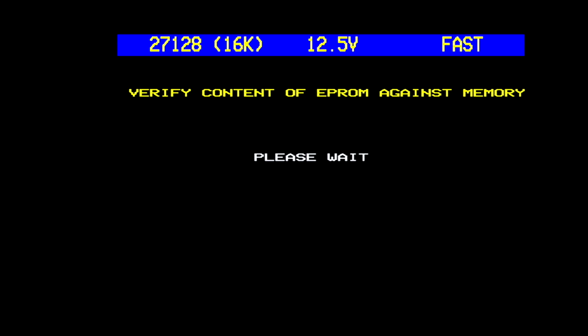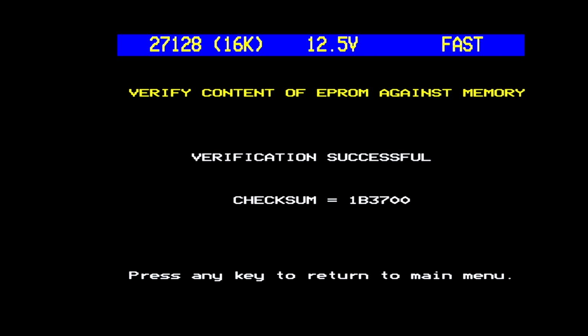I understand some other programmers used a slower interface and took a lot longer, but this one's fairly quick and not really too long to wait. Once writing is complete, the ROM will be read back and verified against the buffer again. And if this passes, you're all good.